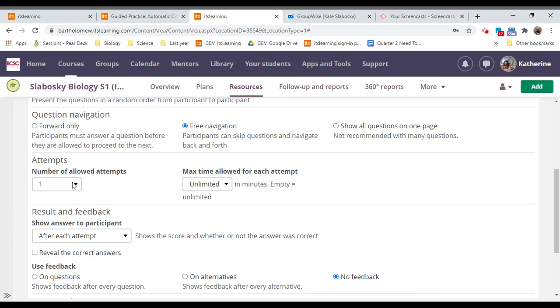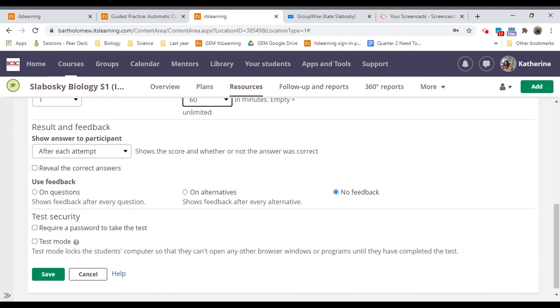And I'm going to leave the number of attempts at 1, and I'm going to give them a time limit of 60 minutes. For results and feedback, I am going to have it set so that after they take the test, they're going to see their score and whether or not their answers were correct. And I am also going to reveal the correct answers. So you need to think about whether or not that would be appropriate for your classroom. Do you want students to see the correct answers after they take the test?